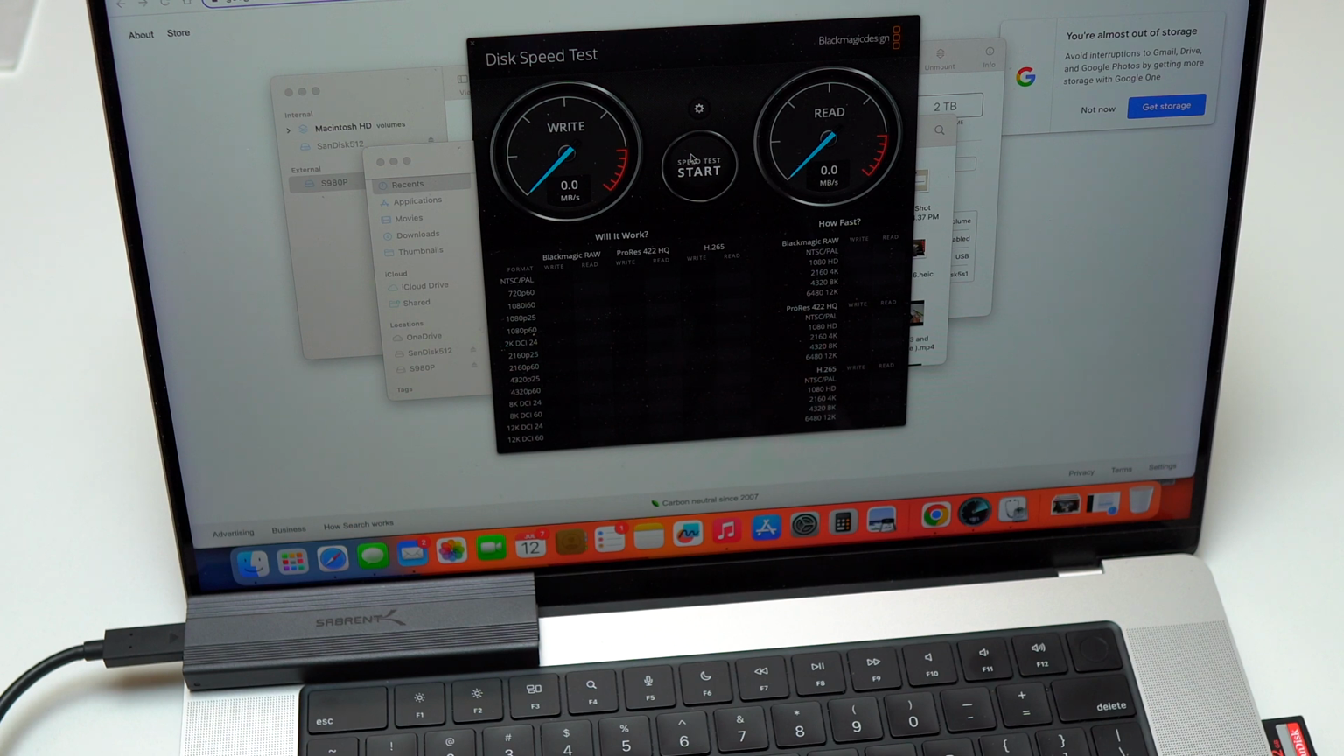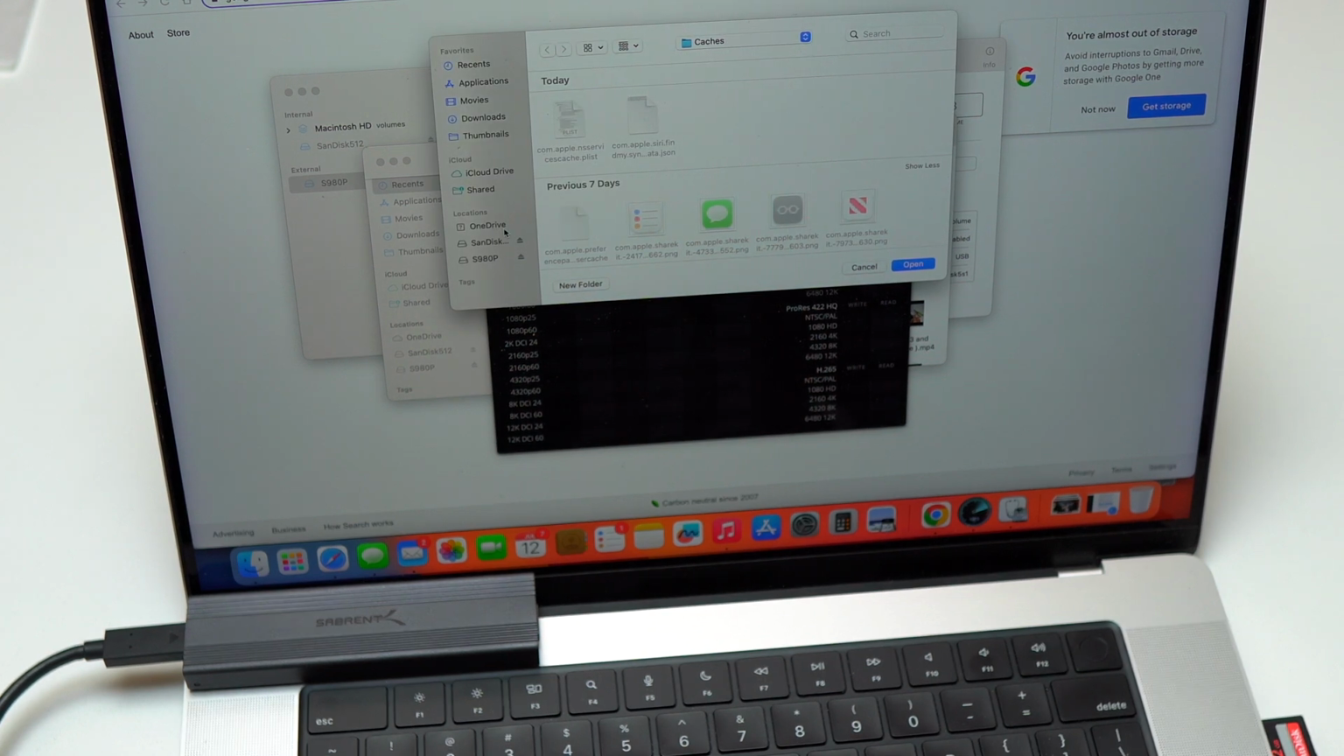For the speed test on my new SSD, I'm going to use Disk Speed Test. I simply need to go inside the new SSD and select it as the target disk.